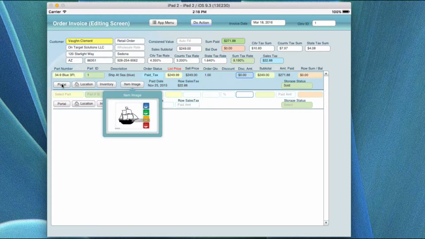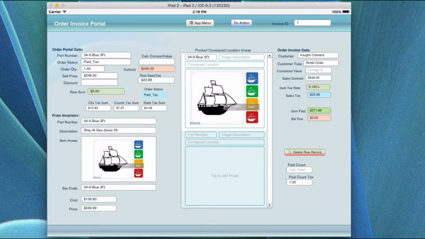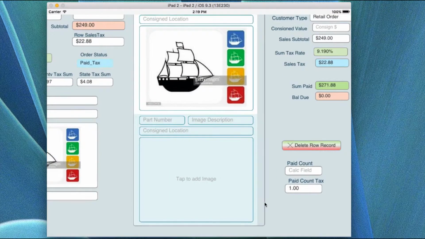Let's go look at the portal so we can see what that is. This image here is the first one we looked at, which is part of the inventory. And then this portal over here is where you can have one to the number of images for the location. This is a scrolling portal, so if you wanted to go to the bottom of this particular thing, you could just scroll in here, and then if there was another record in here, you could go up and down and add another one.